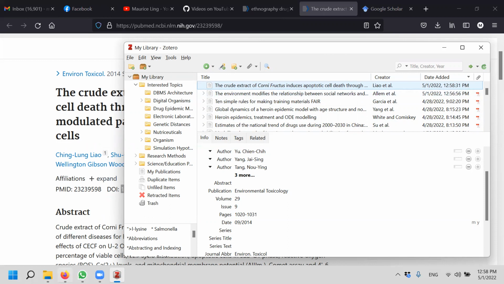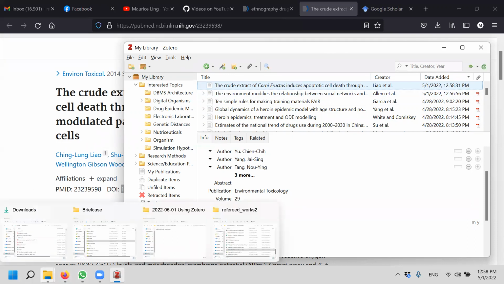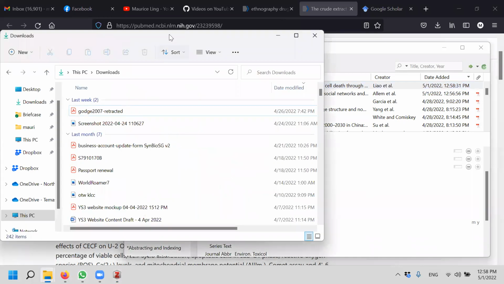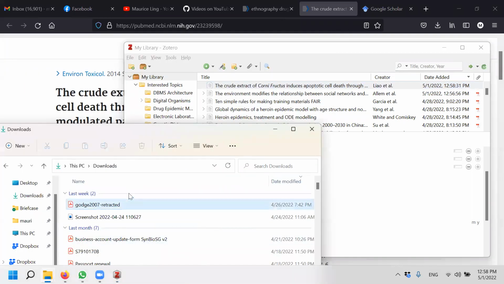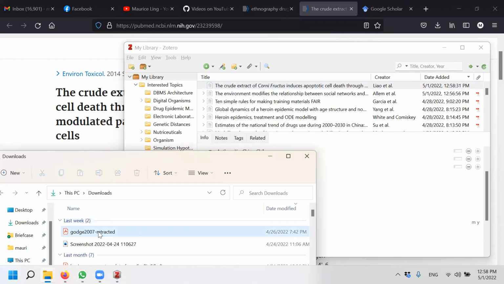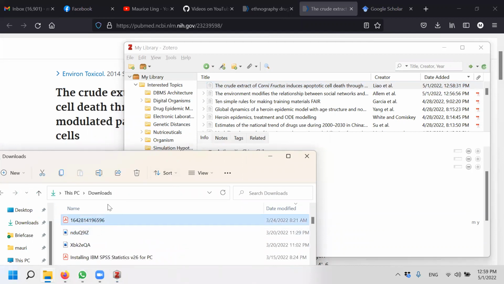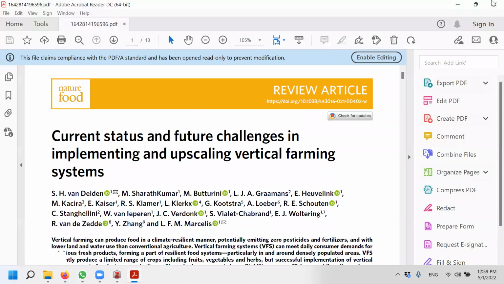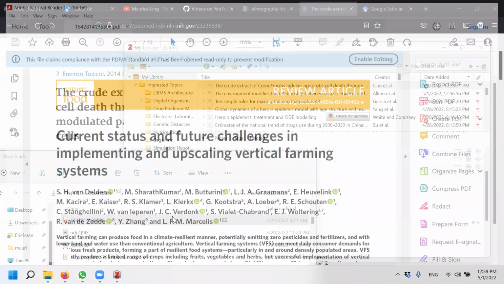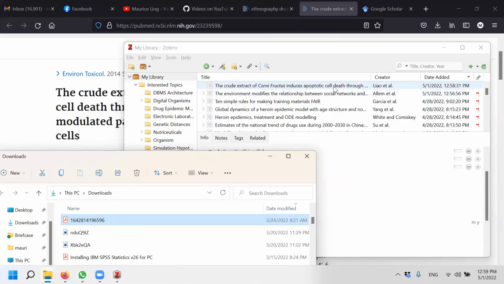Let's say, for example, I have the PDF ready, and let's say this is the PDF for this article. I have no idea what it is, let's open it up. It's another paper, totally different. But let's say this is the PDF. How do I put in the PDF?